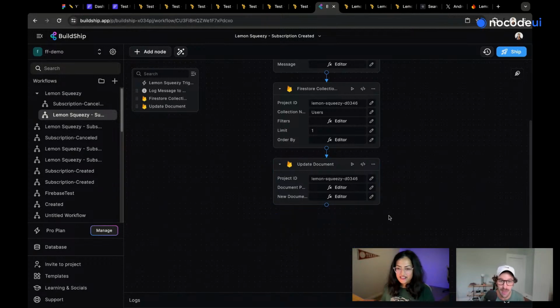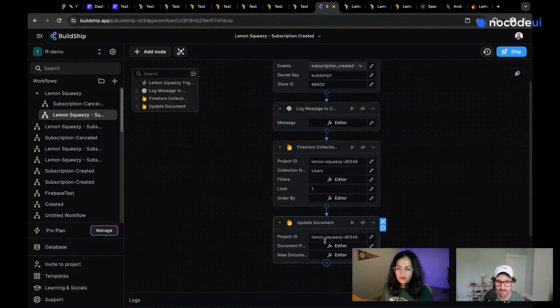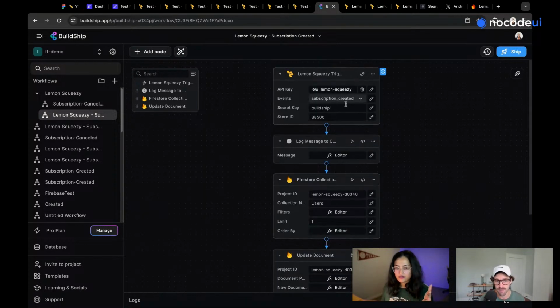Yeah, and I think that's kind of the idea here. You have this base template that you got right from cloning. You plugged in your API keys and your project ID, but then you can expand it to any other use case, because the starting point is your subscription created. It can lead to so many ideas. That's the thing here. And when you're ready, you basically ship it.